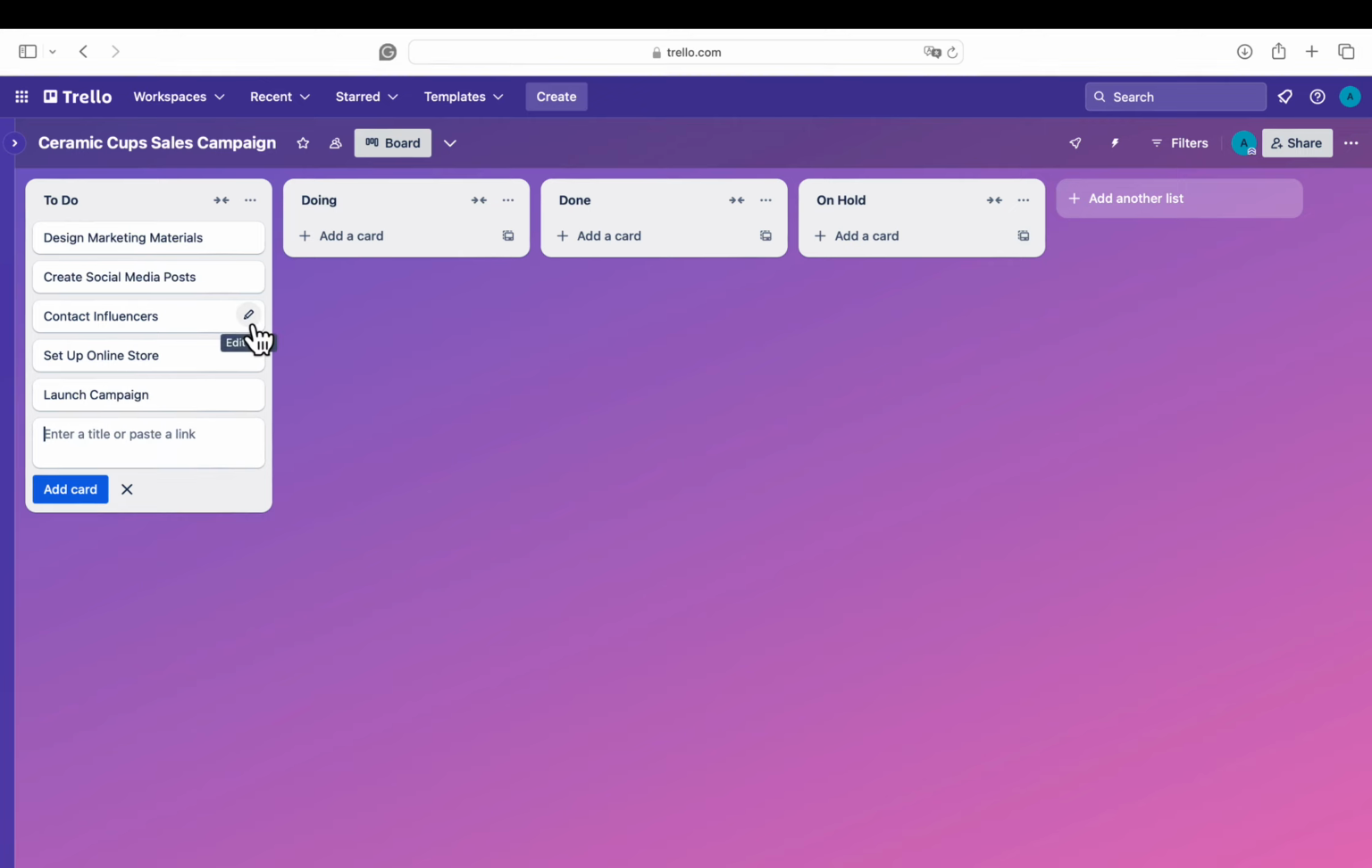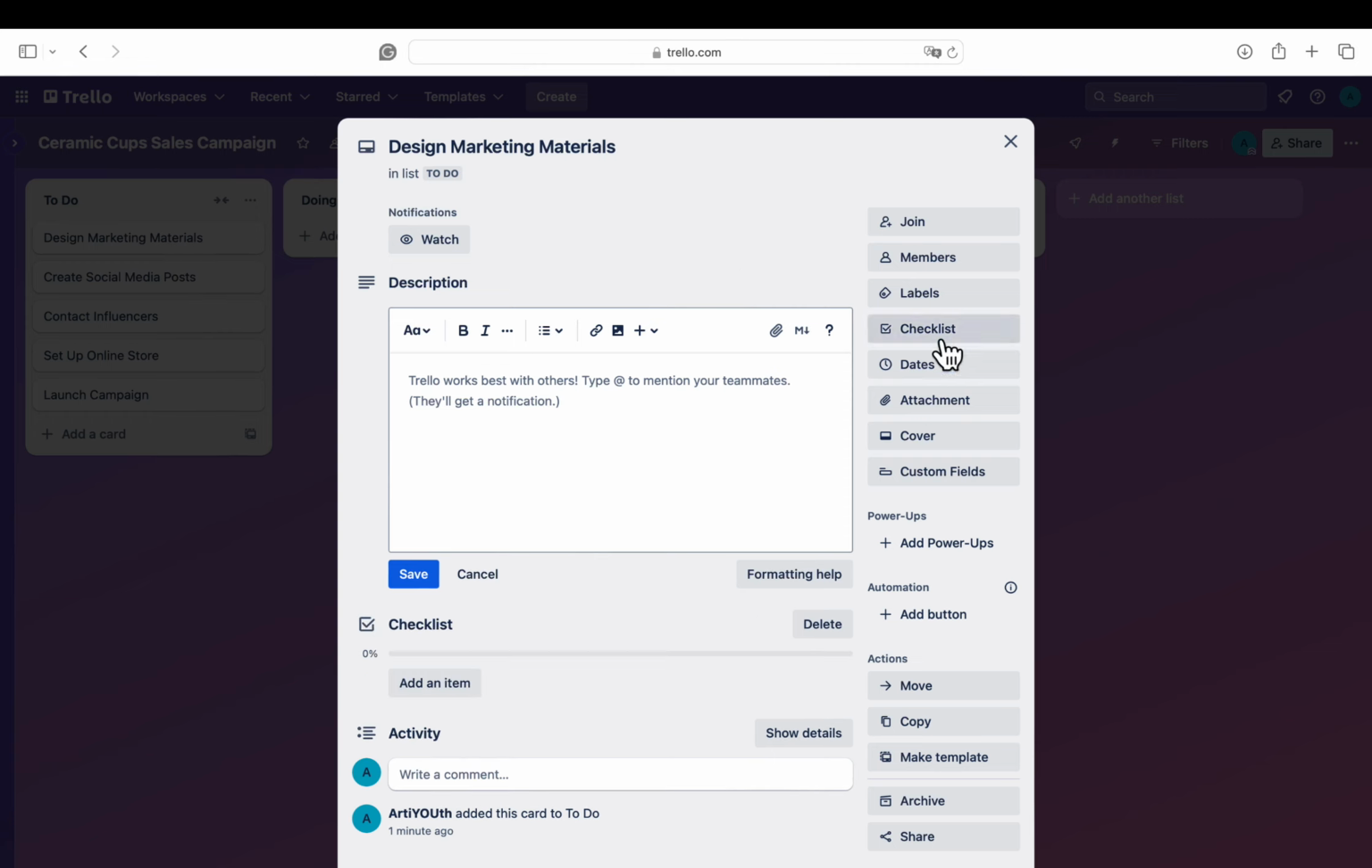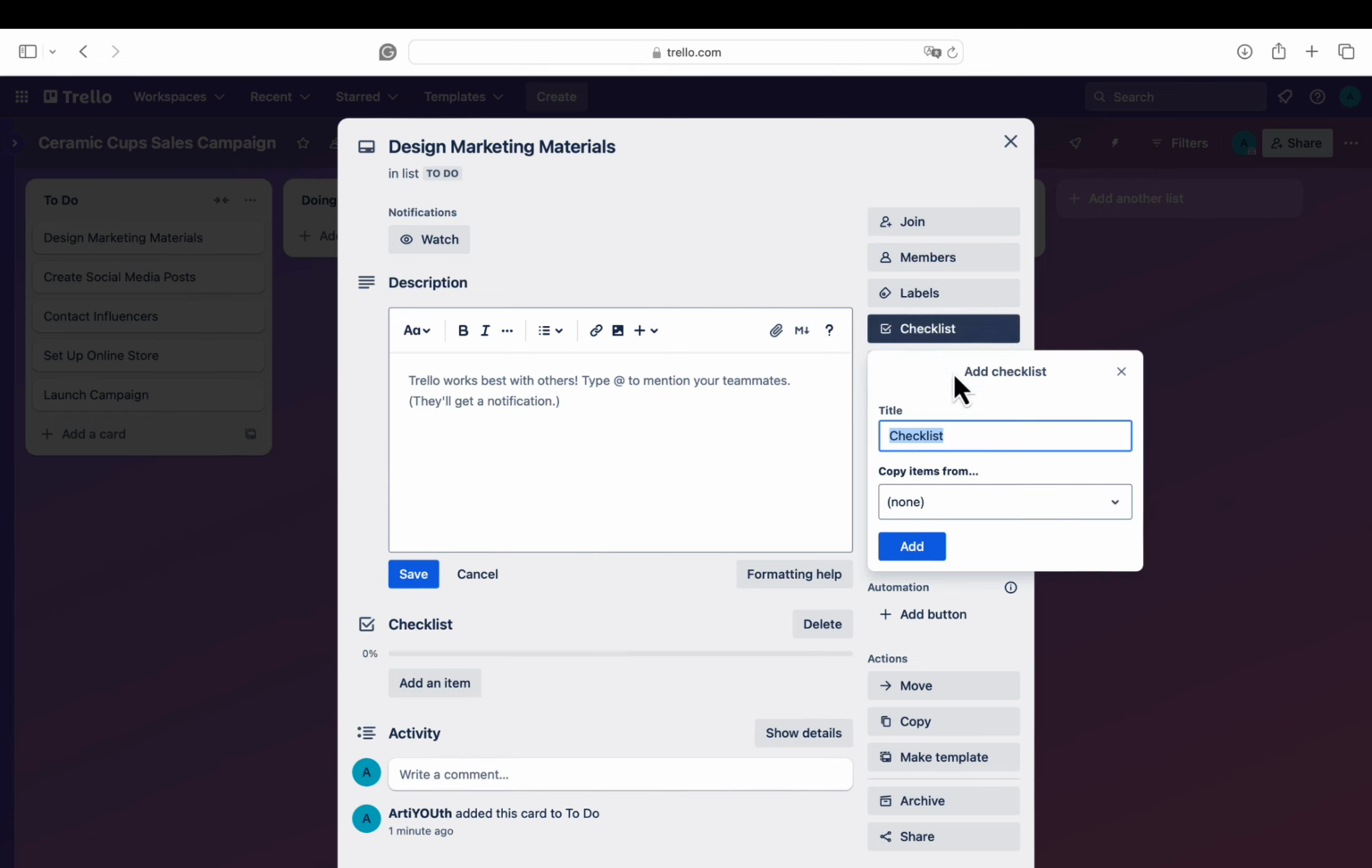Checklists help track subtasks within a card. Let's add a checklist to design marketing materials. Click Checklist, name it Design Steps, and add items, such as sketch designs, create digital files, and review and approve.